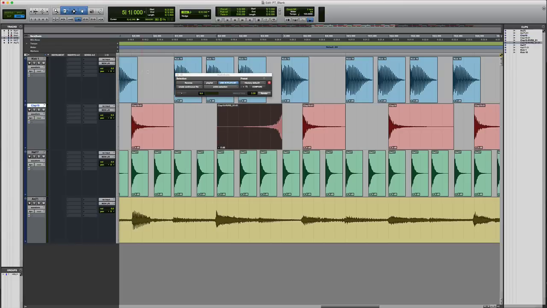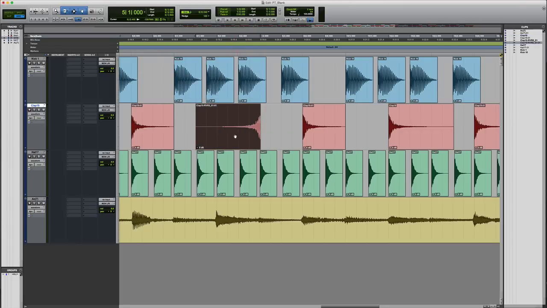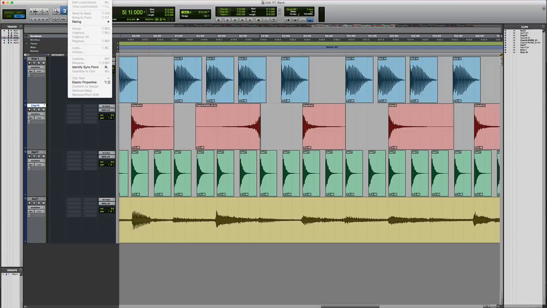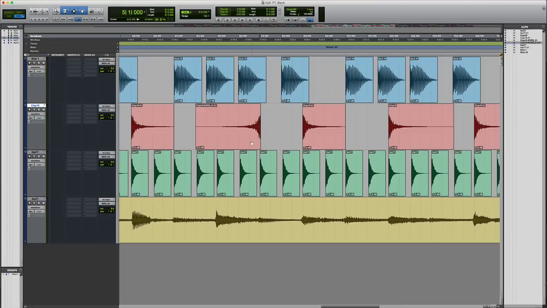And now you have a reverse sample that you can move around. Now, as I discussed before, if this was something like a swell, you want to make sure it lands right on the beat, but it's hard if you can't see where the waveform is. So instead, Pro Tools gives you the ability to set a sync point. Go to Clip, identify sync point. And now that sync point is where your edit cursor is.